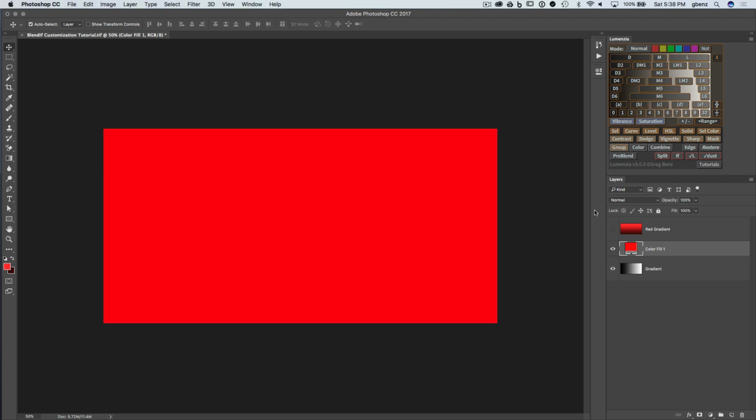First, no increase in file size, unlike a layer mask, which increases the size of your file significantly. And second, the results are dynamic. If you make changes to the underlying layers, the mask is always up to date. You don't have to rebuild it. So let's jump in and see how this works.